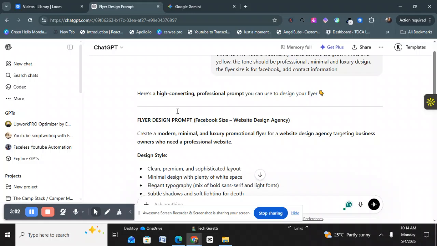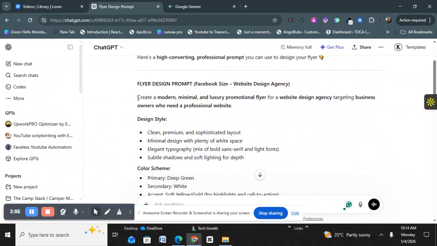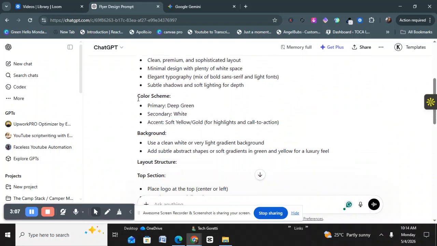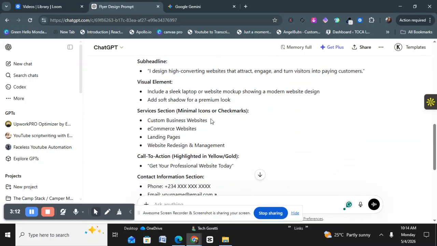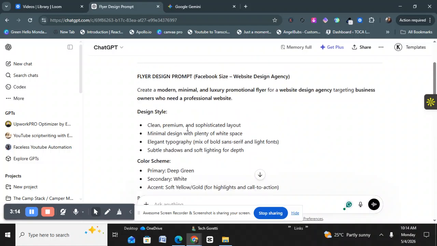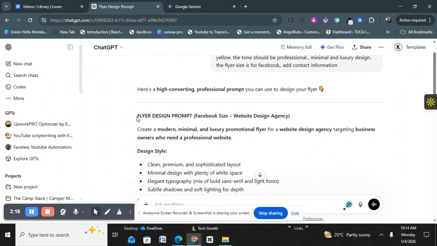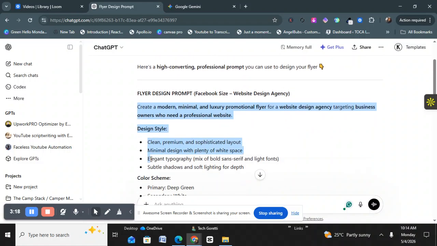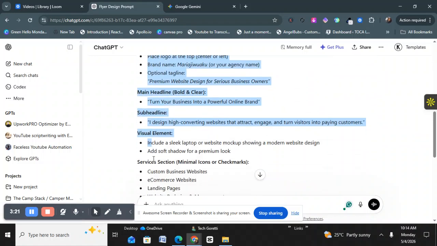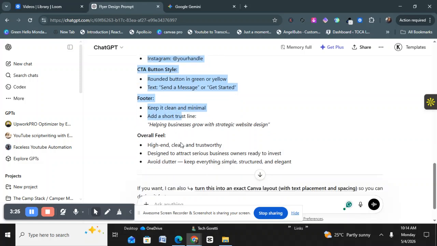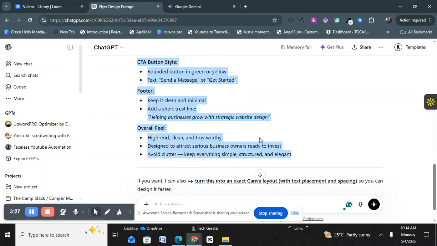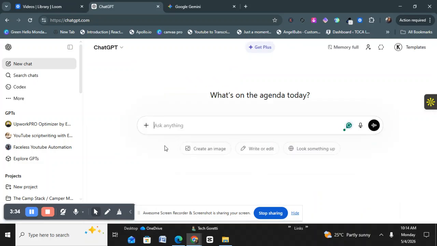So now we're going to copy this prompt, right? Let's see. We are now going to copy this prompt and edit it, like these places that you need your contact details. You're going to add them. So I copy and I go to a new chat, then I paste it.